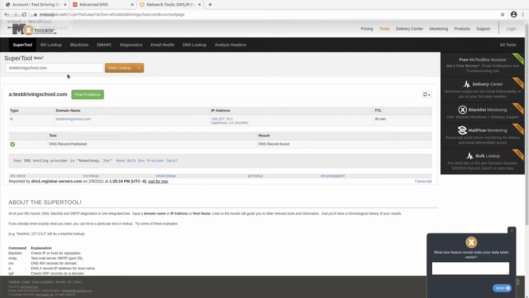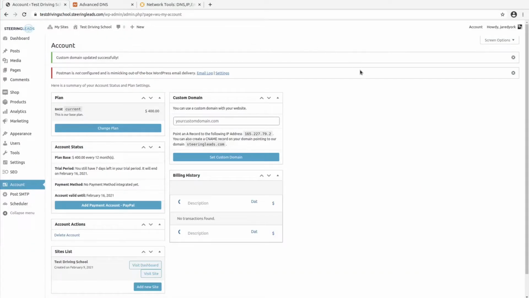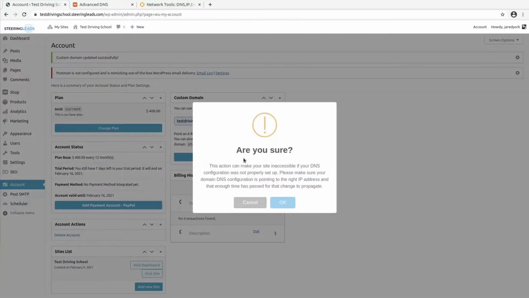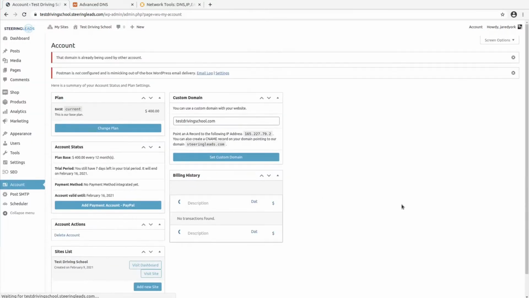So at this point we are good to go to confirm our custom domain name on our Steering Leads website. So let's head back to our Steering Leads website, and right at the custom domain section here, let's type in our domain name that we are using. So in my case, I'm going to type in testdrivingschool.com and then click Set Custom Domain. It's going to ask if you're sure. It's just warning that if the domain name doesn't have the A record propagated yet, you might not be able to access your site. But since we checked that the A record has in fact propagated, we can click OK. And with that, our domain name has been set.